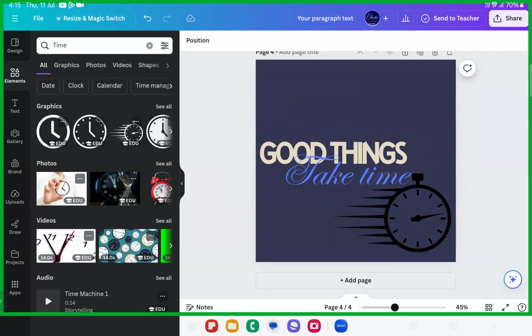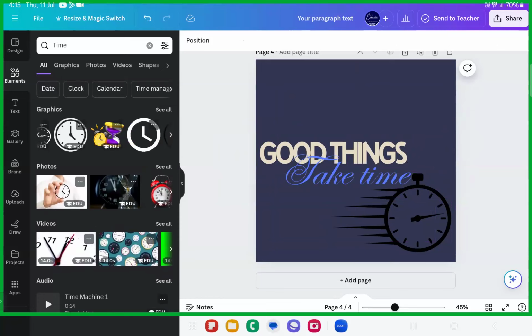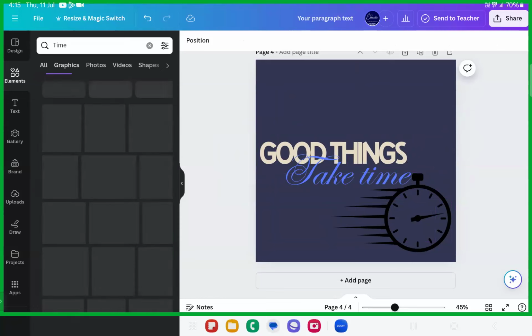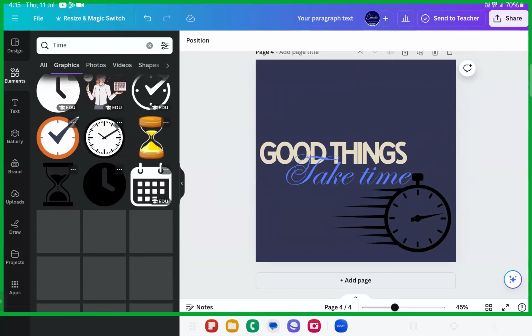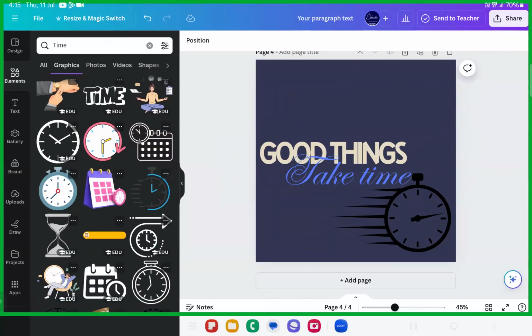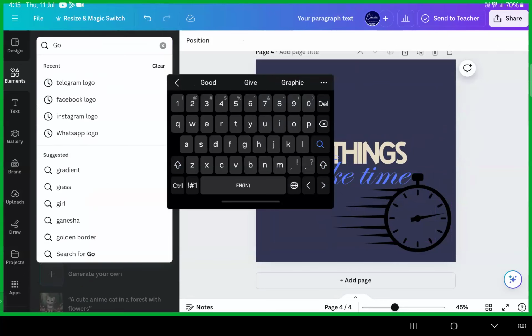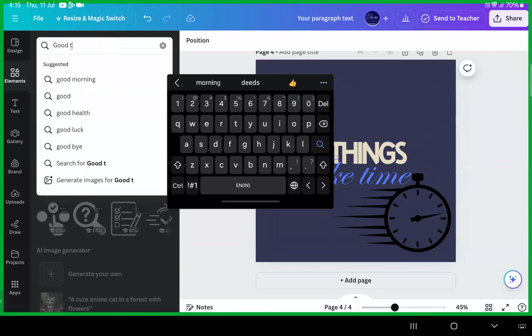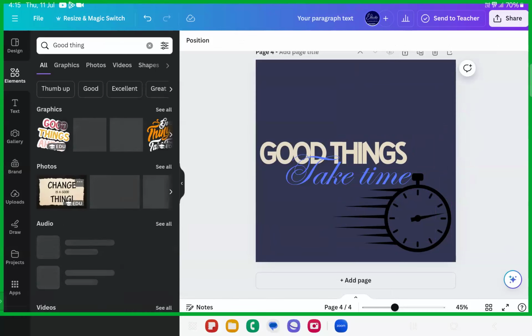Take time. Okay, if you want, you can grab some beautiful ones as well, some different ones, whichever you like. Something for the good thing. What do you think of? Good thing. Okay, simply I'll just write good thing to get an idea.